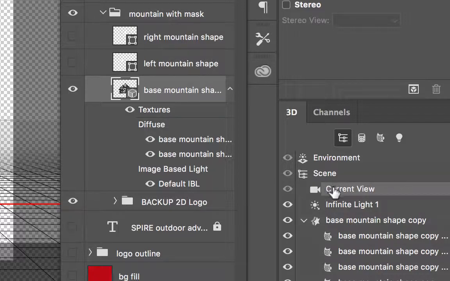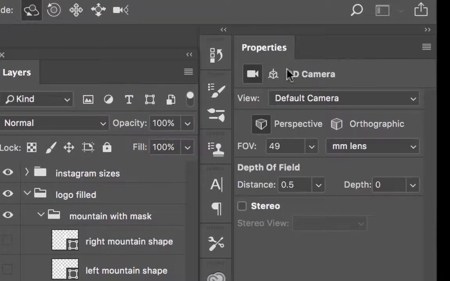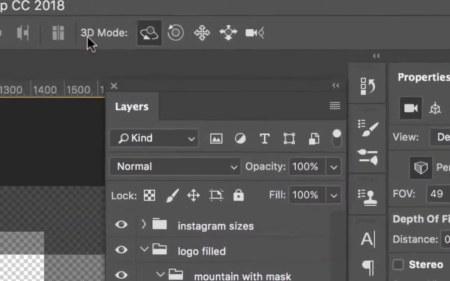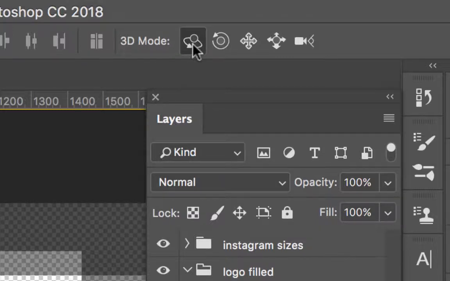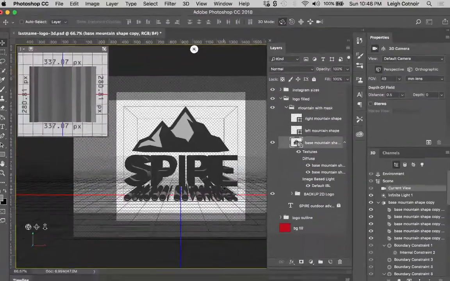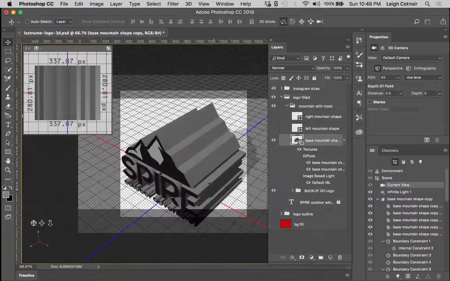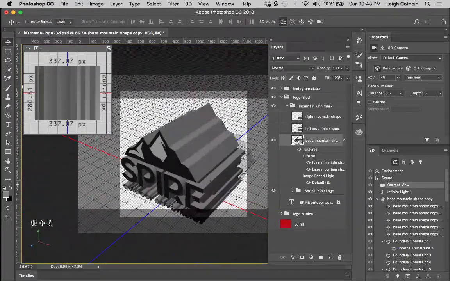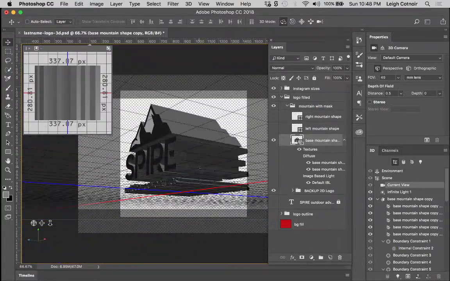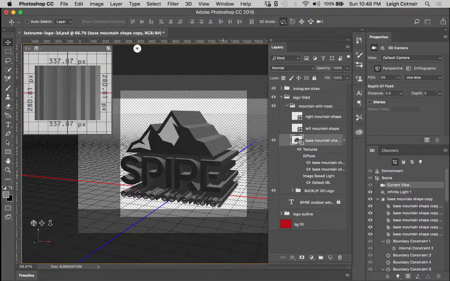If you go to current view, it shows you things based on the view of the camera up here in properties. With current view selected, up here where it says 3D mode, I've got this little button that is by default the first one activated. It's called the orbit tool, and it looks like it's orbiting, a little circle with an arrow at the end. This will allow you to orbit around the environment. I'm just clicking and dragging and moving around. It might take you a minute to get used to it.